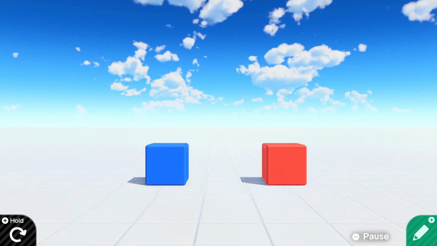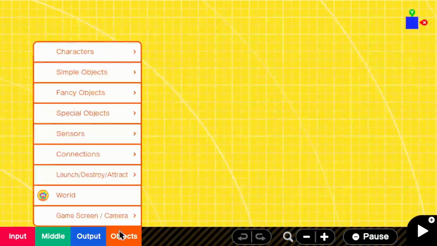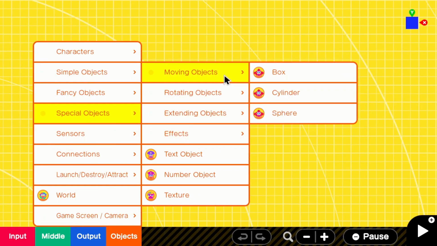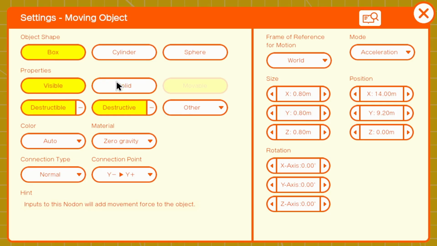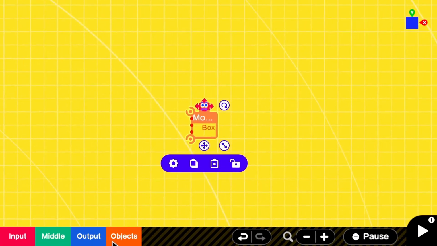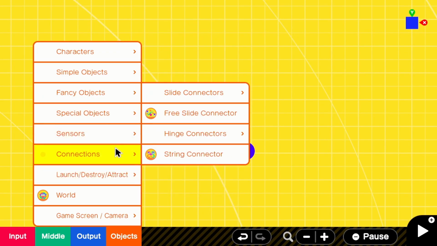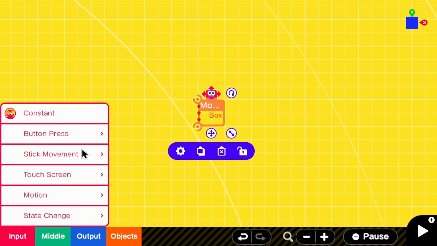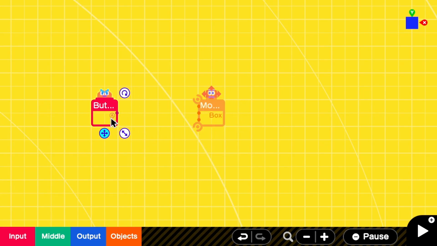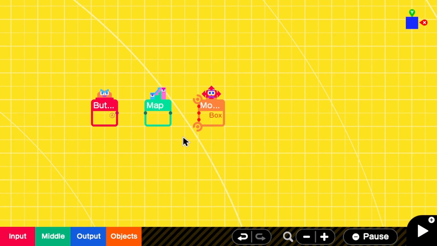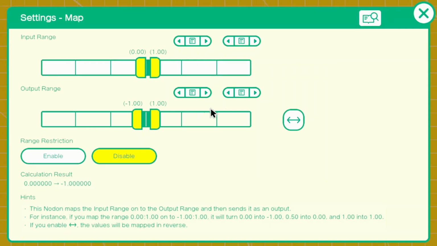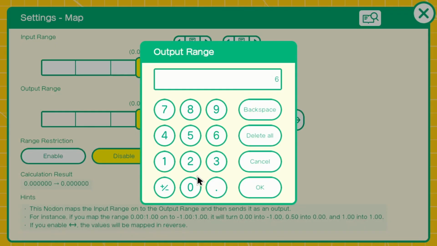So let me grab a moving object here, set it to 0 gravity, make sure that it doesn't interact with anything else. Acceleration, world, and then let's redo our setup. So firstly, here is our button, and here is our multiplier. So we want to send whatever offset that we want the moving object to move times 60. So to do that, we just use a map to multiply the input by 60.